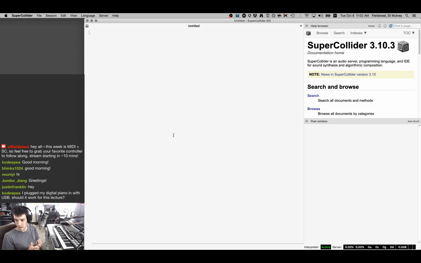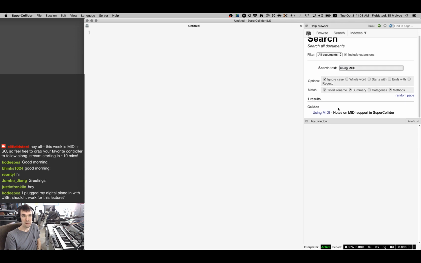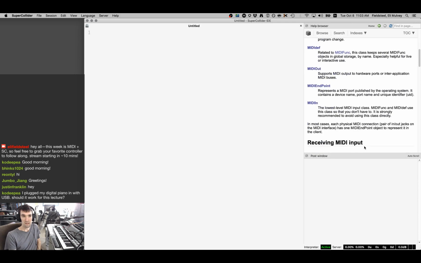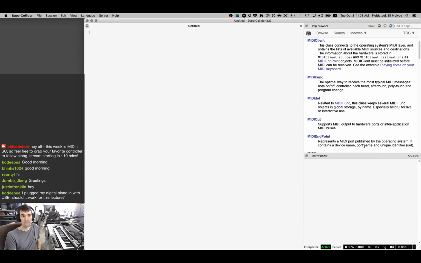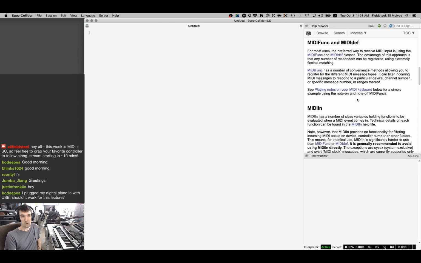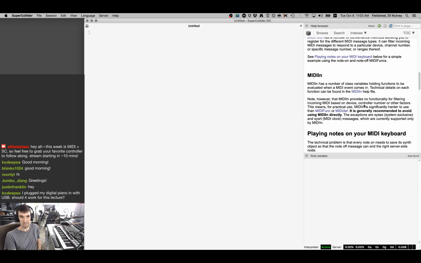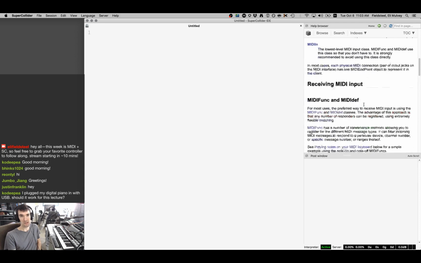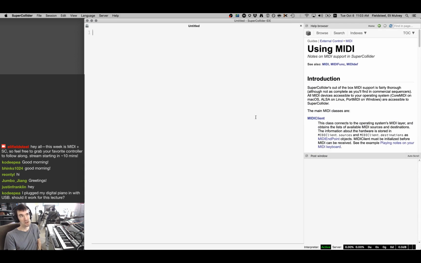So anyway, the MIDI in SuperCollider is pretty well designed. There's a reference file called Using MIDI, I think. Yeah, guide file. So this is worth a read. It gives you an overview of all the MIDI classes. Primarily, we're going to be using MIDIDef, but we'll get into this a little bit later. So this is definitely worth scanning. Maybe not now, but when you dig into some of these exercises, it's good to read this help file, get a sense of how it works.